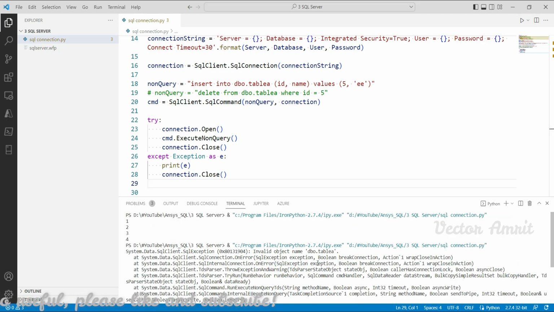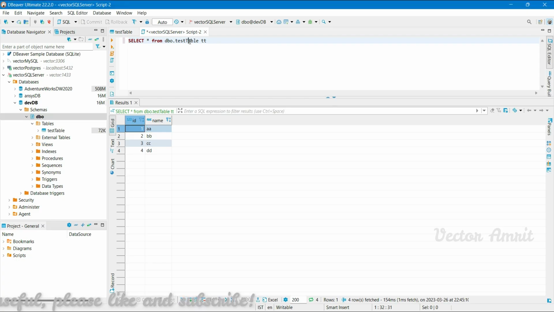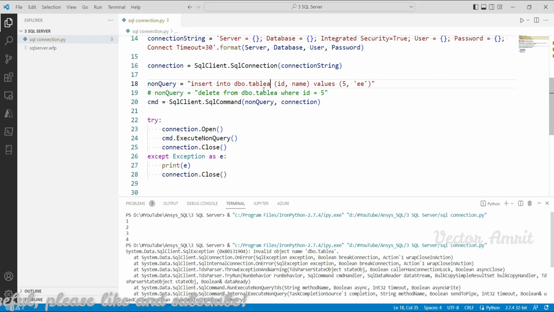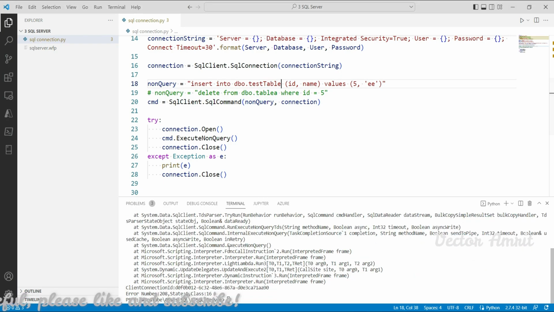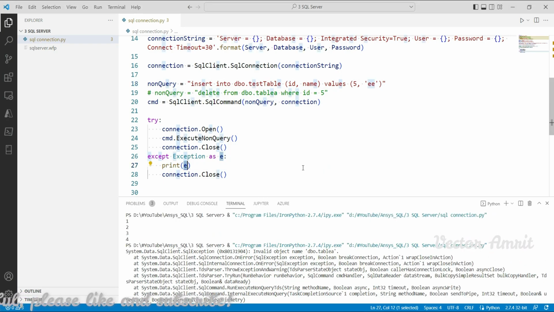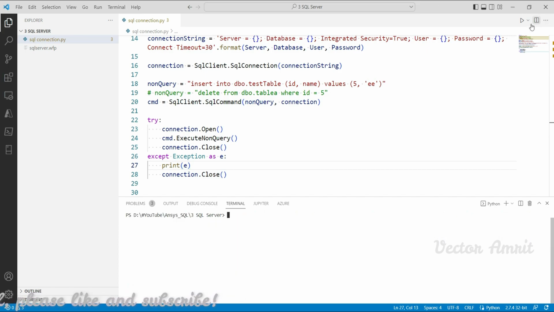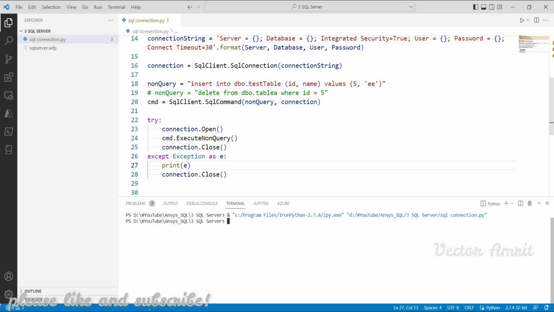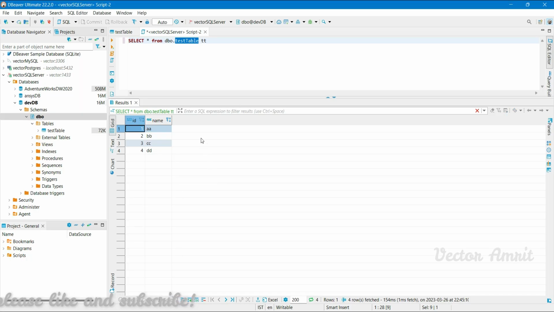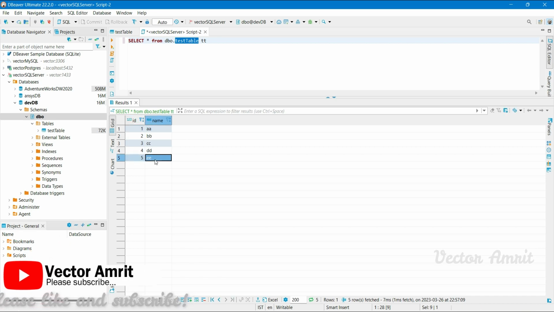I got some error. Table does not exist. It's not table, it's actually test table. So this kind of errors you will be getting. This is from this print statement. So I will clear this screen and I will run once again. You see there is no error. If I refresh it once again, you will see 5 has been inserted.